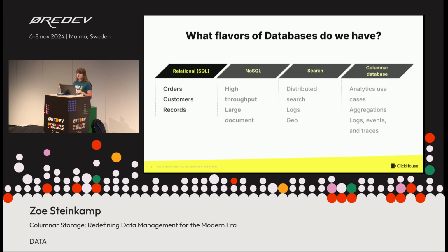You have your search databases, which store things kind of uniquely. They are a NoSQL database in that they don't store data in row format. They're a little bit more like a columnar format, but the way they do it is very unique. They tend to be very good for obviously searching data, logs, geo, just in general those kinds of use cases. And then you have columnar databases, which take features of NoSQL and search, combine them together, and they get used for things like aggregation, logs, events, traces, analytical use cases, and we'll define some of that. But basically, you can see columnar DBs as a more broad version of NoSQL and search combined together.